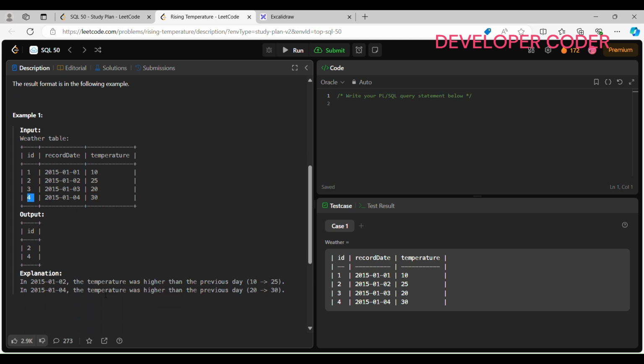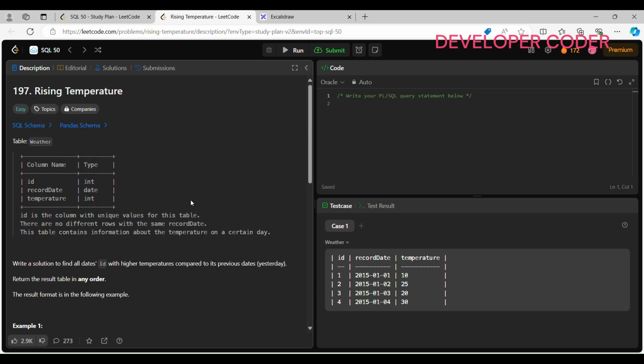So see here, on 2nd January, the temperature was higher than the previous day. From 10 it was changed to 25, so that is why I am writing 2. Then on 4th January, the temperature was higher than the previous day. From 20 it jumps to 30, so that is why I am writing ID 4. So this is what we need to do. Simple. Now let's write the code for this one.